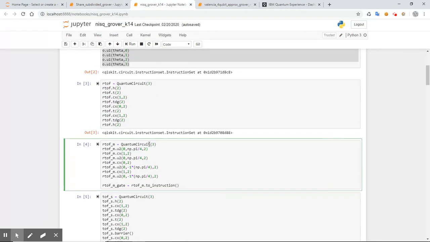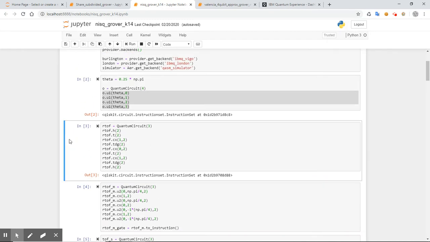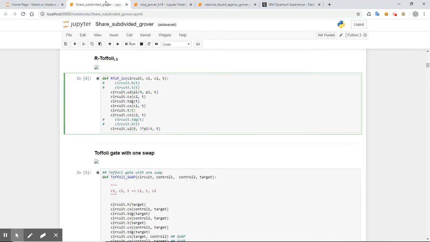And Toffoli IX. I guess that's my RTOF. I think this is the one. Yeah. But wait a second, I have Hadamards here and they don't. Why don't they have Hadamards? Okay, so instead of Hadamards and T's, they've replaced that with a U2 rotation.